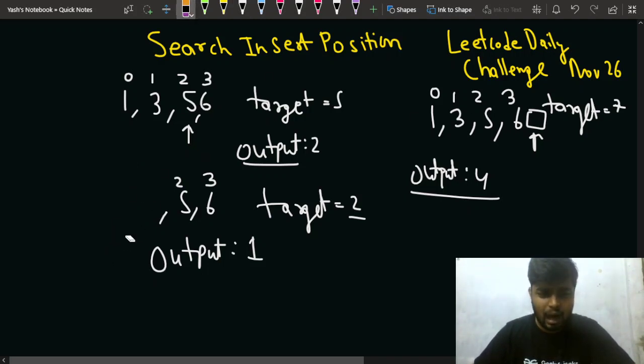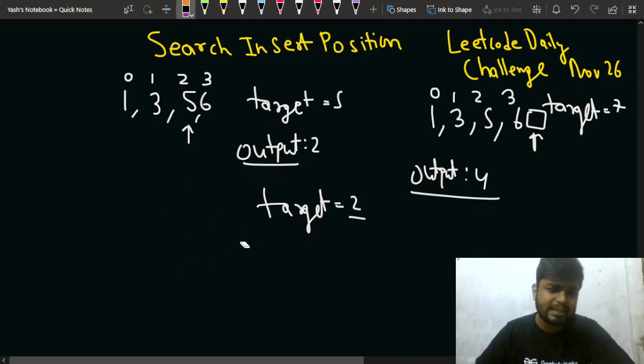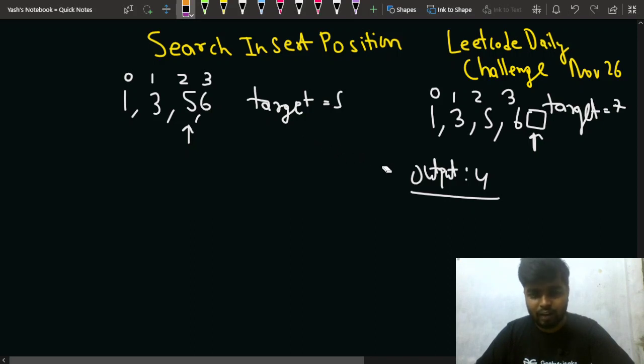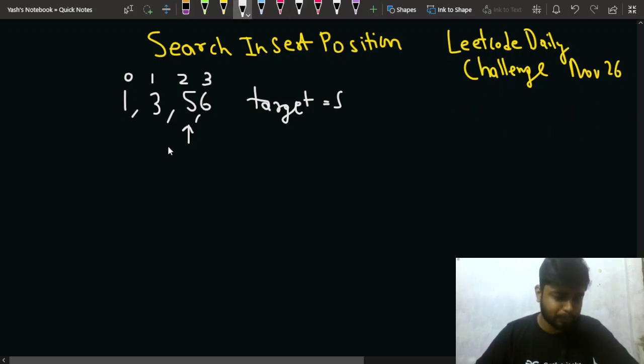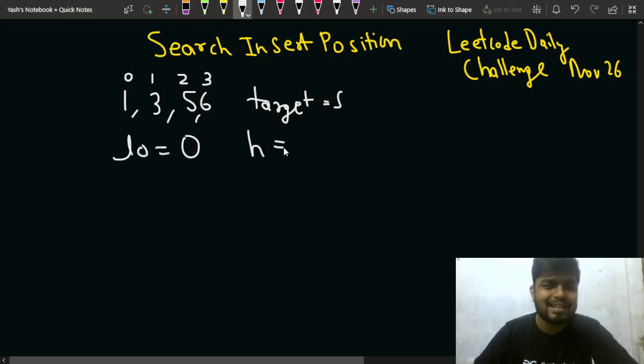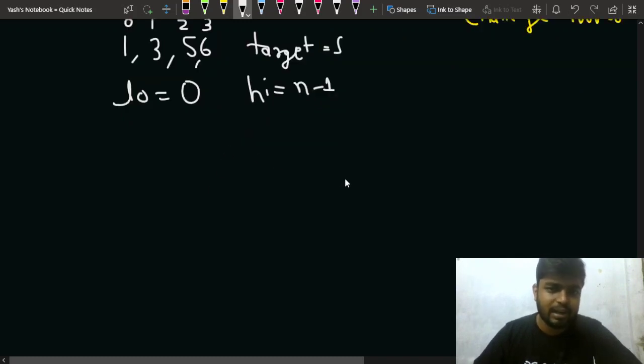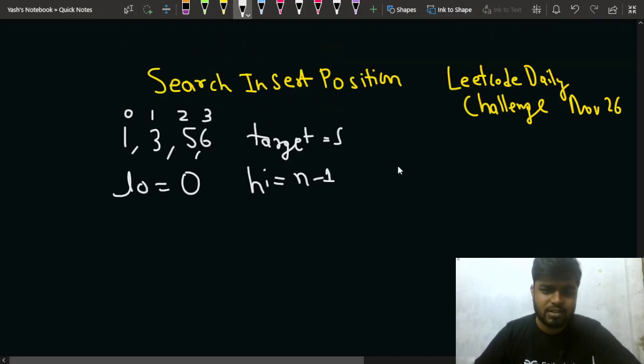Now let's quickly see how we can do this. The intuition is very clear: since the array is sorted, we'll be applying a binary search on this array and checking the indexes. Let's look at how we'll approach this question using binary search. Since we have 1 3 5 and 6, we will first of all initialize our low as 0 and high as n minus 1, where n minus 1 is the length of the array minus 1, because we are taking 0 based indexing. Once we have done this, we will calculate the mid.